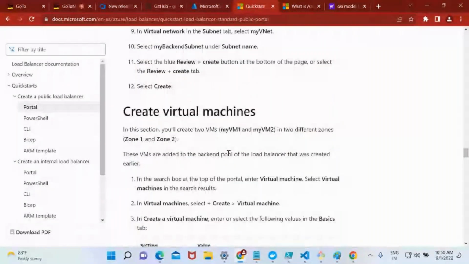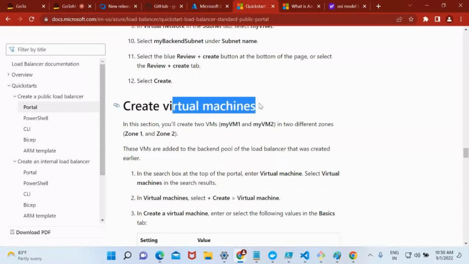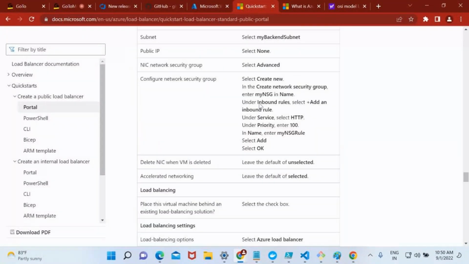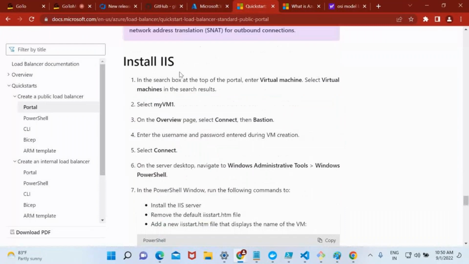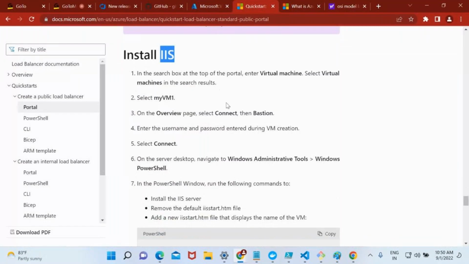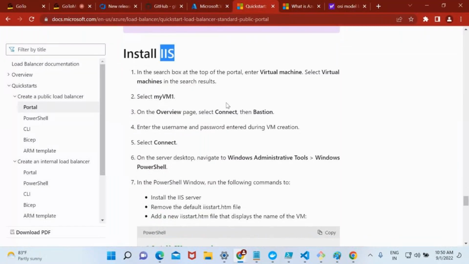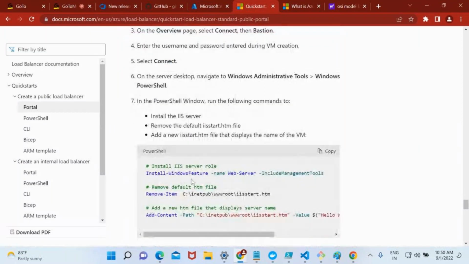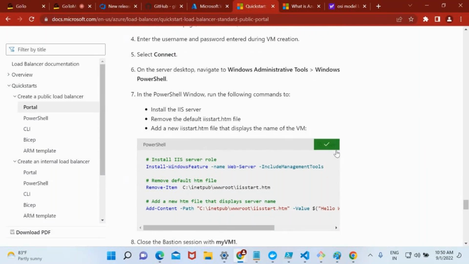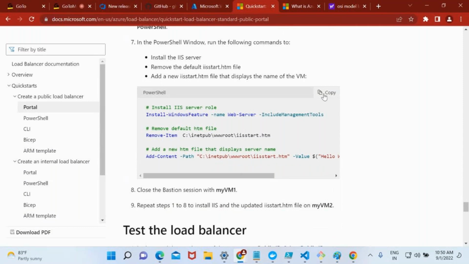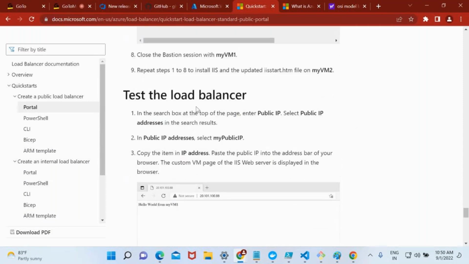Then you need to create VMs, two VMs. Once the VMs are created, then you need to install IIS. Earlier you used to connect through remote desktop and install IIS, right? Now we will take this script. This script will automatically create the VM and install IIS on top of that VM. So copy this script as of now. You just need to run it, that's it, and you can test the load balancer after that.